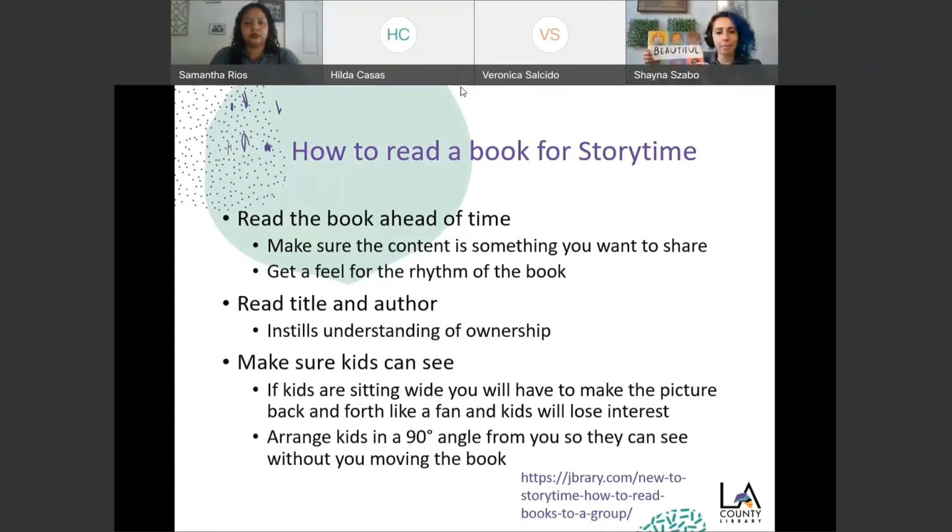So here I have my book, and I want to make sure everybody can see. If kids are sitting wide, you'll have to move the picture book back and forth in order to make sure they all see it. And that can sometimes be distracting. If you're sitting over here and the book is pointed that way, you're going to be frustrated, and you're also going to start losing your attention span, waiting for it to come around again.